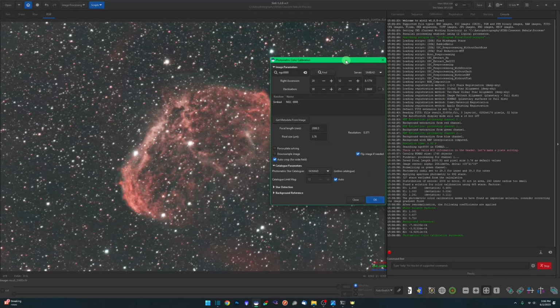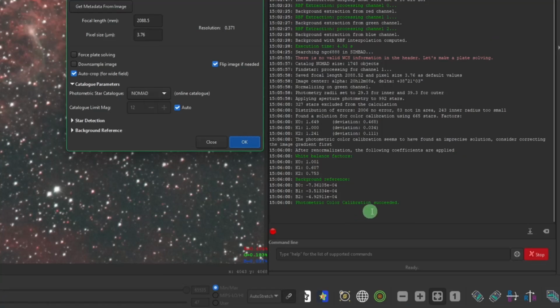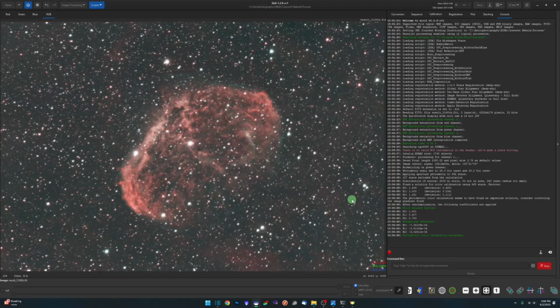Come back over to the console, and we can see that the photometric color calibration has succeeded. Click Close, and as always, we have an undo and redo button. So if I was to click the undo button and watch the image, you can see it goes back to the original before the color calibration, and then I can click redo to reapply that.